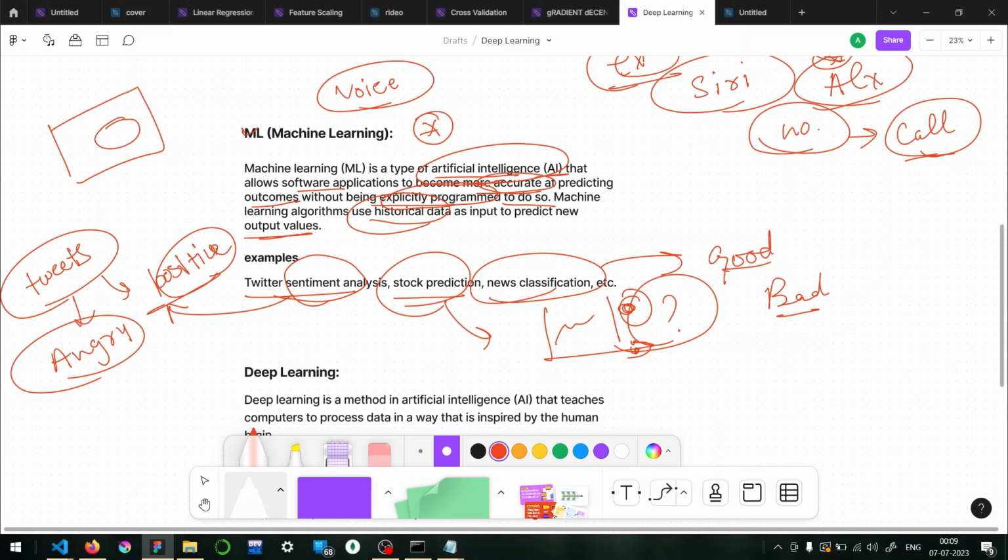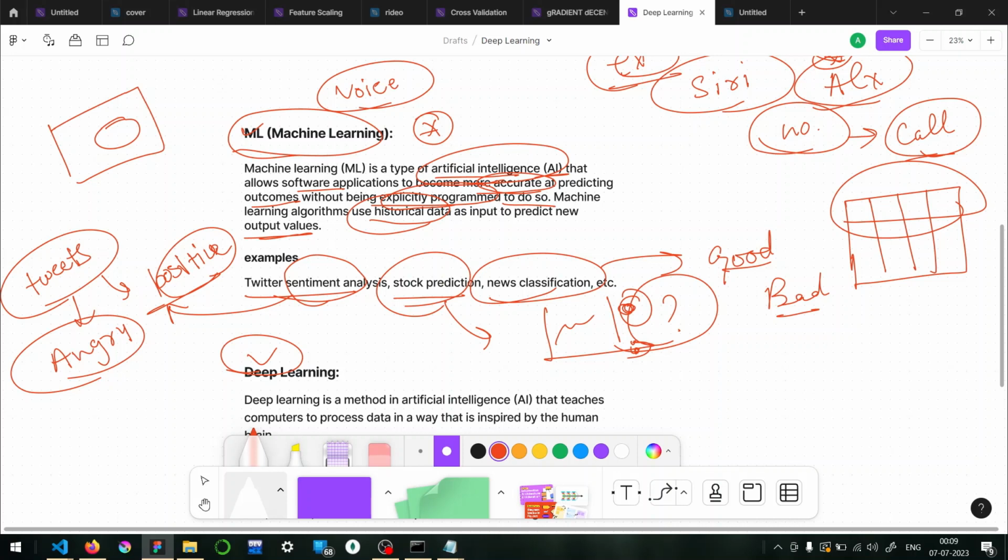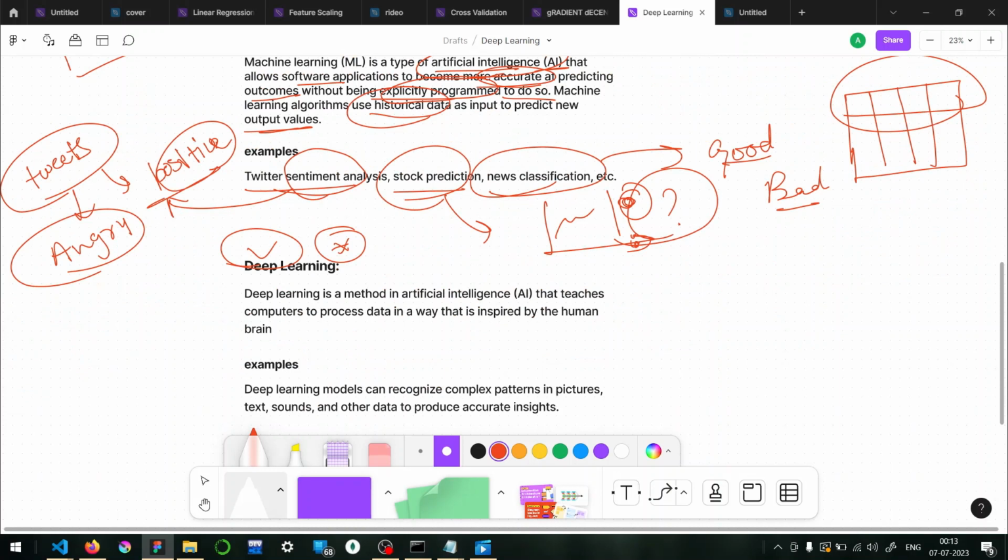So that's ML. So what is the need of deep learning? In machine learning, when we are giving an excess amount of data, like we are giving millions of rows or billions of rows in a data, right? So the machine learning will, okay, won't perform very well. Then there comes the need of deep learning. Let me read the definition for you. Deep learning is a method in artificial intelligence that teaches the computer to process data in a way that is inspired by the human brain.